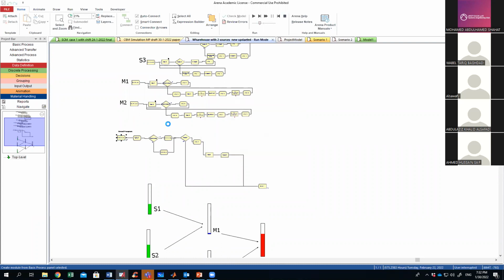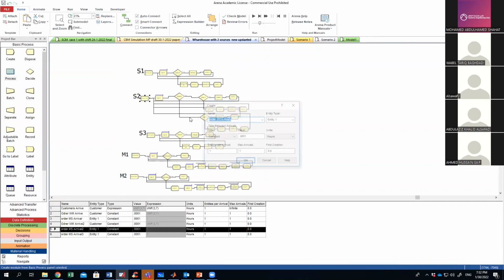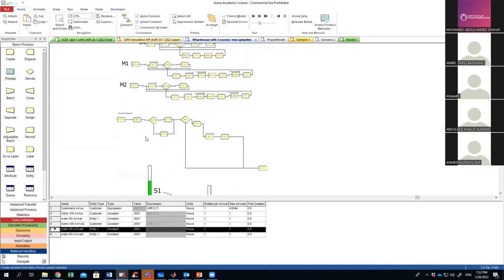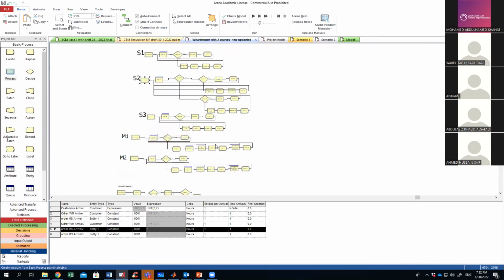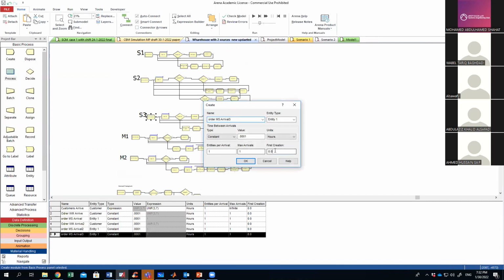Okay, the idea here is, if I have different creates and I want one of them to be active, maybe I will run this simulation for 1 year, okay? And at the beginning, only supplier 1 and supplier 2 are available. Maybe after half a year, let's say, how many minutes or hours here, if the base time is hour. You can just put here first creation at, let's say, 100 hours. It means that nothing will be created from this create until the 100th hour. Before this 100 hour, nothing will be created from this create order MS arrival 3. Okay.